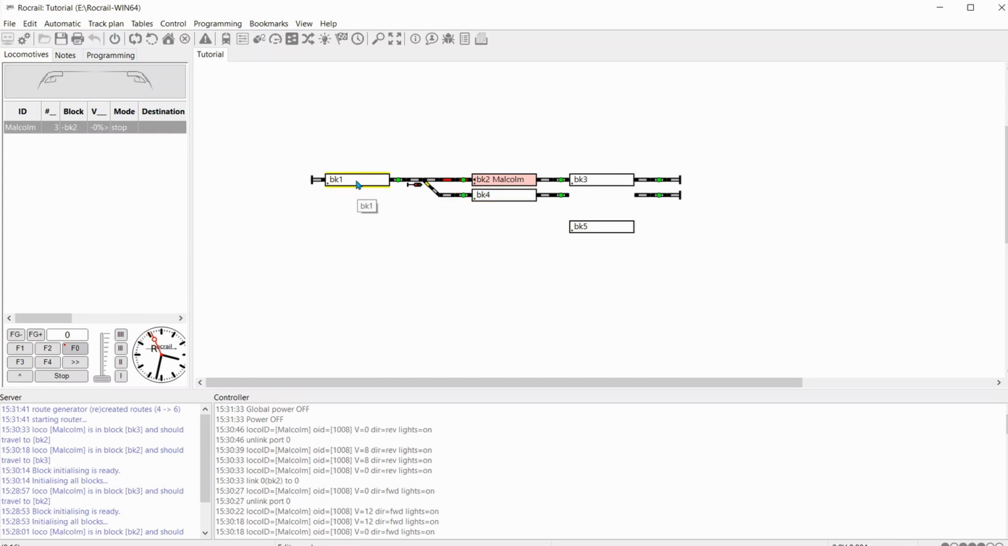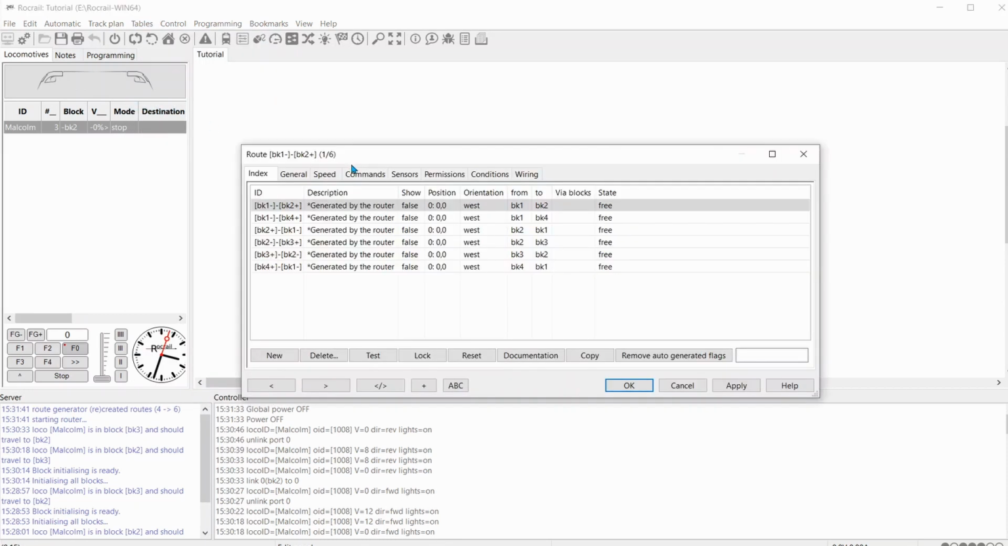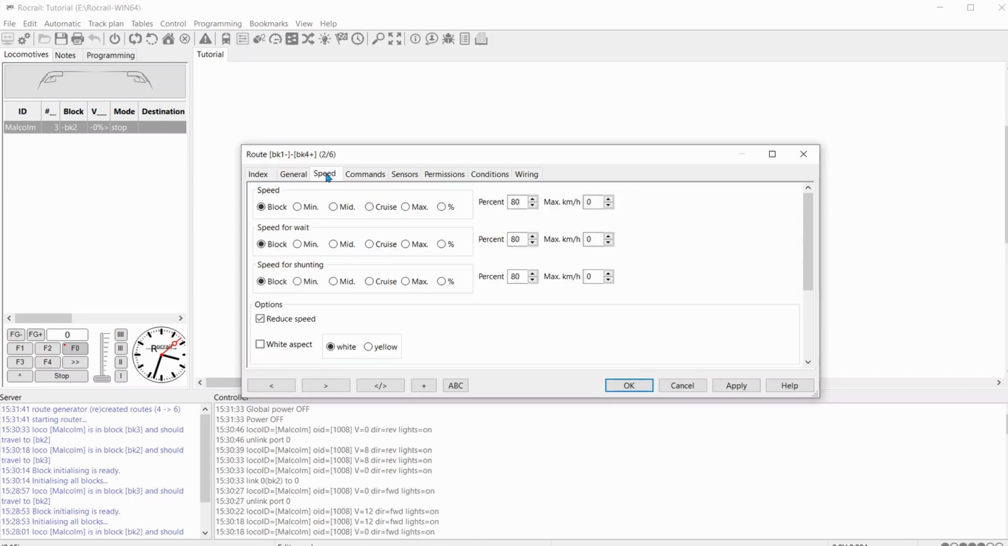With block 4 we shall set the speed a different method. We shall use the route speed from block 1 to block 4. If I go to tables, go to routes, block 1 to block 4, speed. Now we shall use a percentage for each one. For the moment, I don't have to set the weight percentage, but I like to do them all at the same time. Let's make it go a bit faster into block 4, and we'll make it 15% this time.